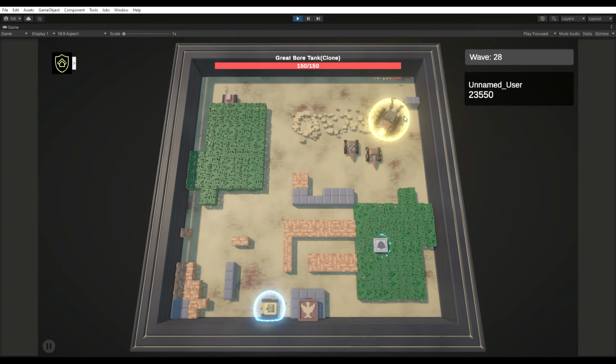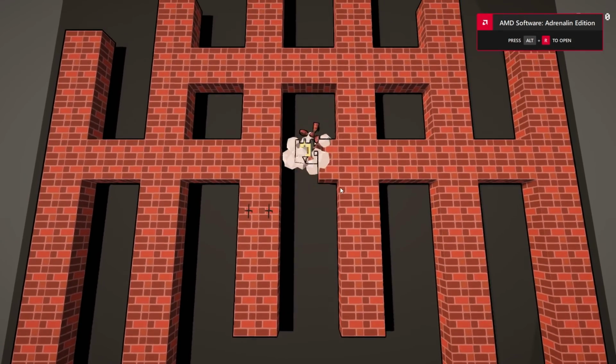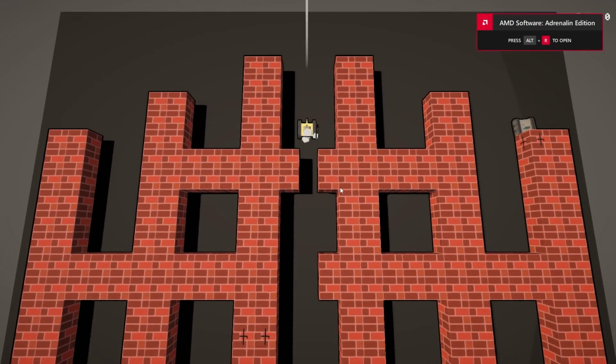Next week, I'll be adding the winning and losing states to the game to finally put a minimum viable product out, so that it can stay on itch.io.